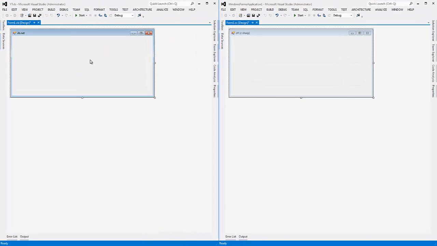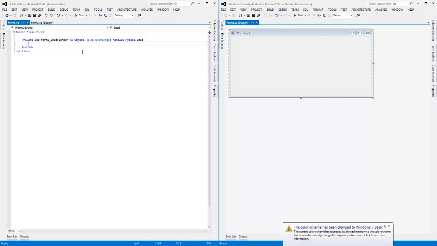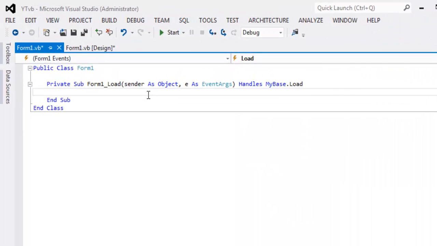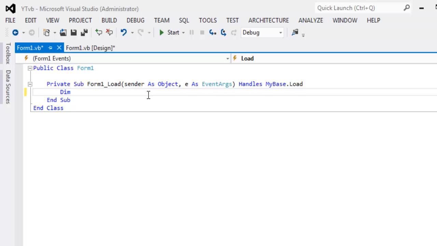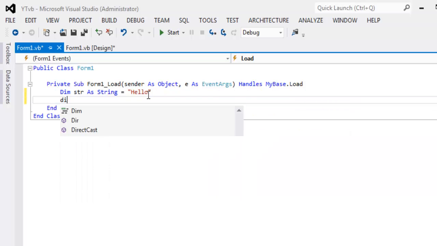Today we're going to be going through what is called an integer, string, and a list of. So let's just get right into it. Okay, let's see here. First of all, in Visual Basic, you just type in dim. That's to declare your string. Let's just name it str, a string equals hello. And our integer, which we'll call int, as integer.